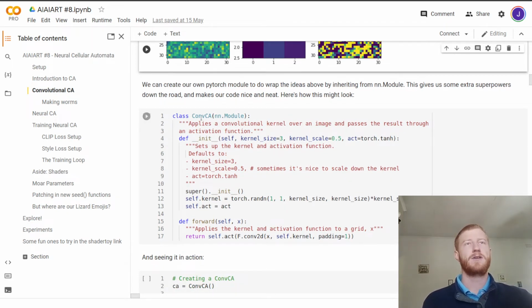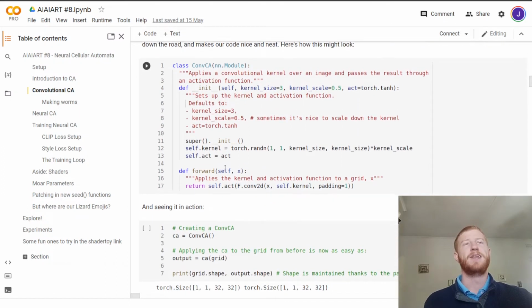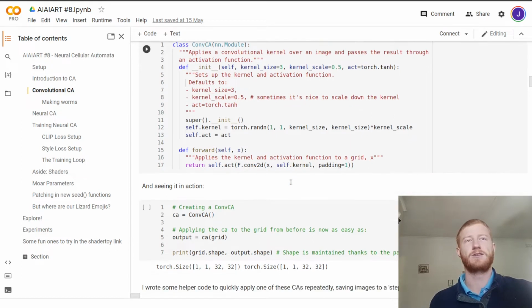But we can initialize one of these convolutional cellular automata. We can specify the kernel size. We can optionally scale up or down the individual values in the kernel. We can decide what activation function we'd like to use. And it's going to set that up. And then when we call the forward method, we're going to take our kernel, convolve it with whatever grid we pass in, and then pass the result through our activation function.